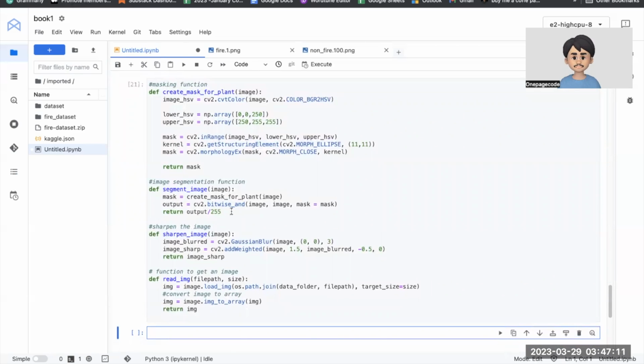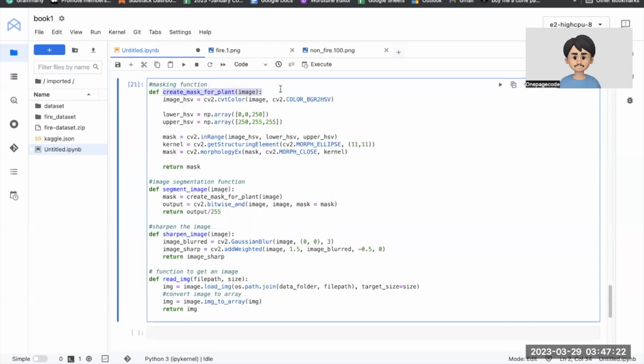This code snippet defines 4 image processing functions that perform masking, segmentation, sharpening, and image loading. Here's a detailed explanation of each function. create_mask_for_plant_image. This function creates a mask for an input image by thresholding the image in the HSV color space.